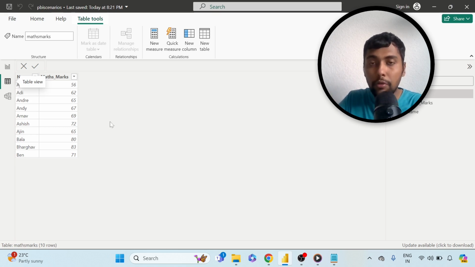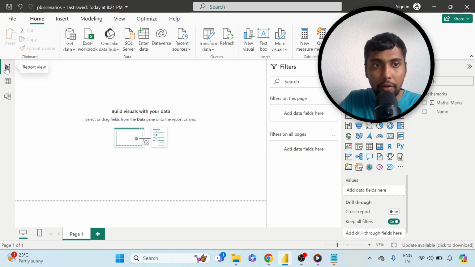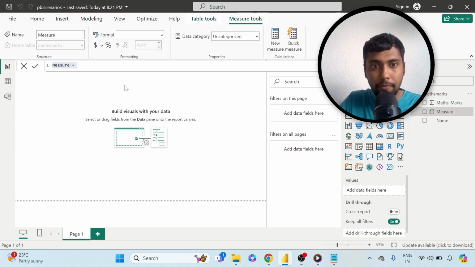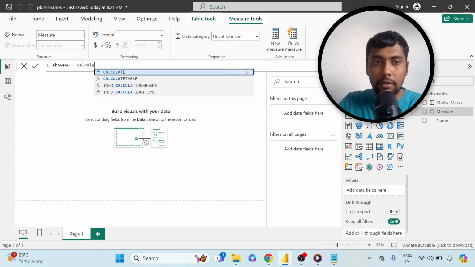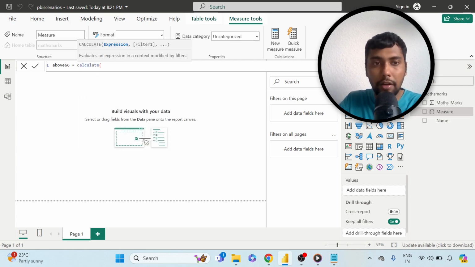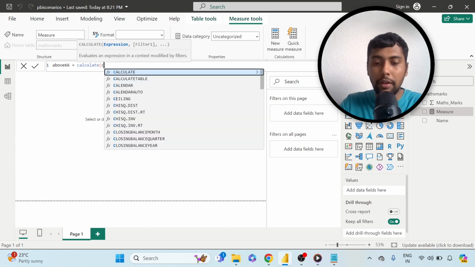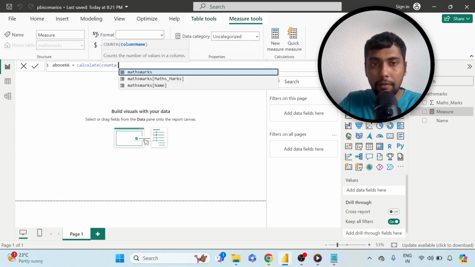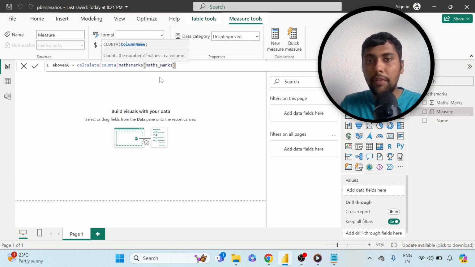Now, how do we show this as a calculation, right? So for that, you go to report view, select the data and say new measure. Okay. Now I'm going to write a formula, just follow along, right? So I will give it a name above 66. So what do we want to do? We want to calculate. So you call the calculate function, and now we want to count the number of students. So for that you can use this function called COUNTA, and we want to count A of this value, right? Max marks value basically.